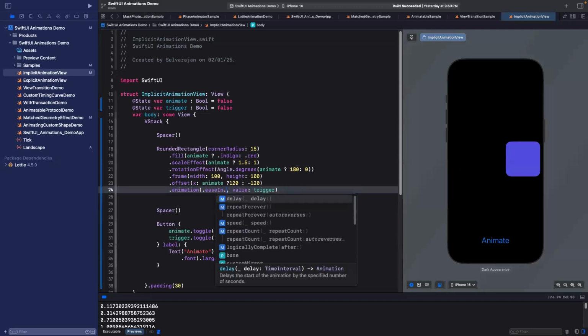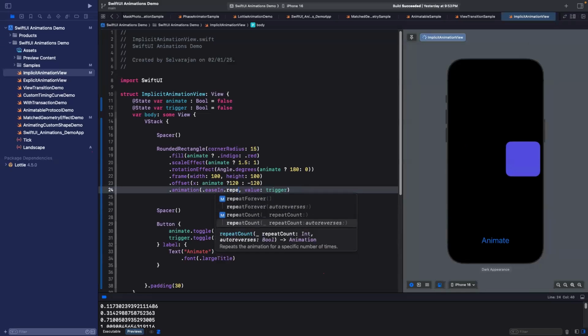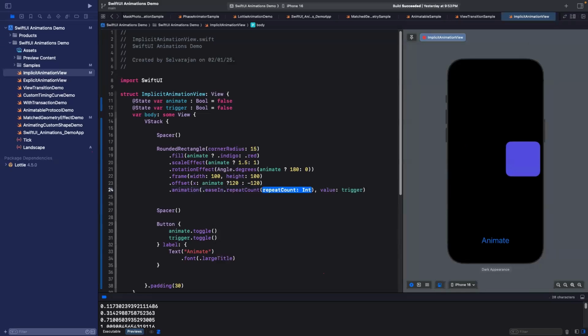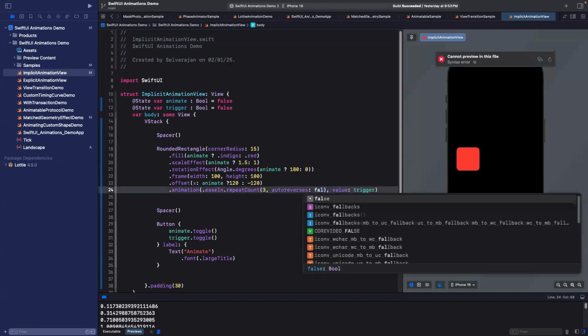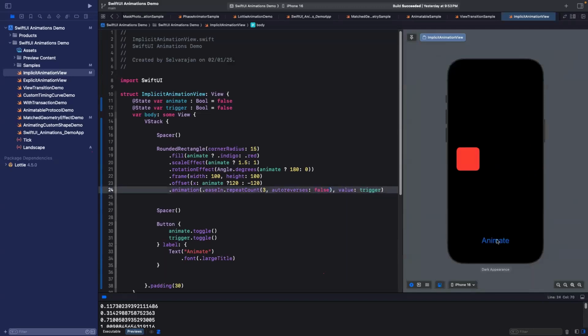We also have something like repeat for a repeat count. You can repeat the animation a number of times. Each direction will be counted as one, so we have a count of 3 here. Suppose you don't want to reverse it, then you can have the autoreverse parameter where you can set false, then it won't be reversed. It will be one direction.